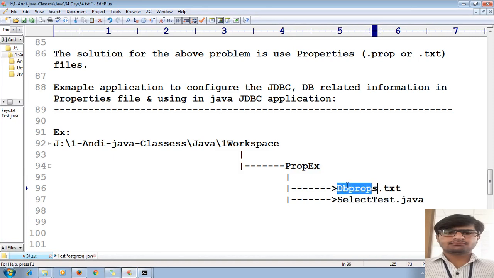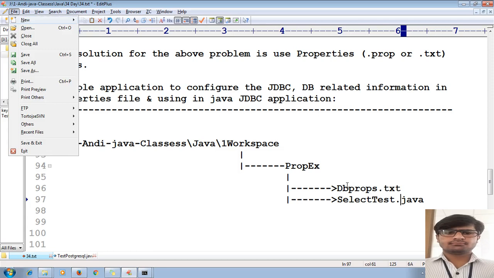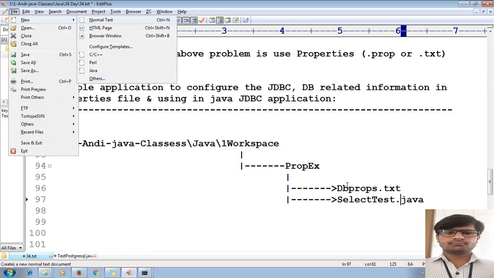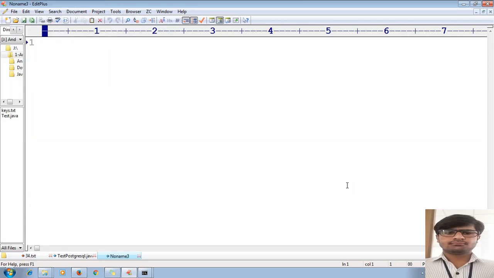And one more, my Java class. So let me create the file which contains all my database properties information, all my database related properties. Let me give the comment line. You can use the comment line as a hash symbol.